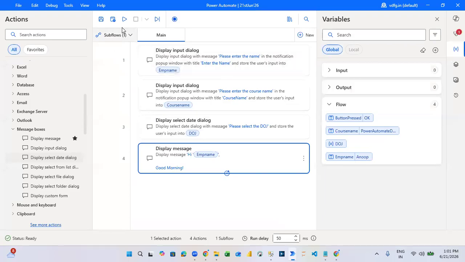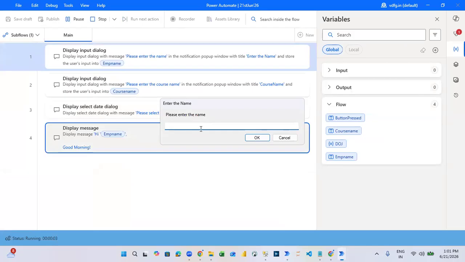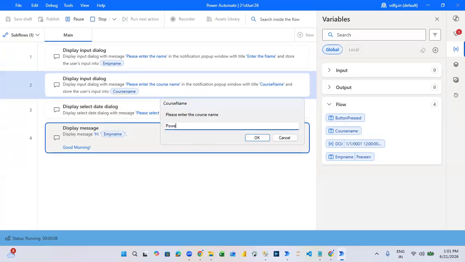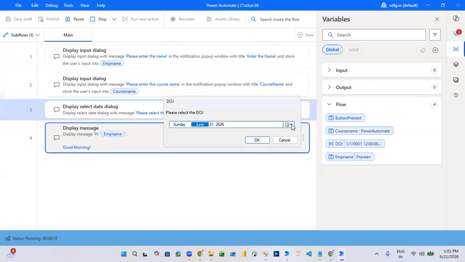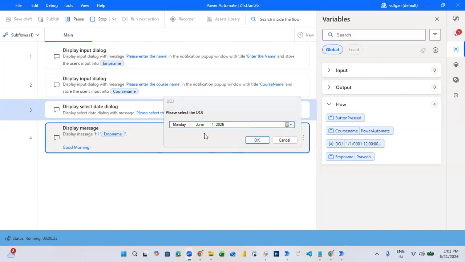Now I'm just going to run this. Here I say the name is Praveen. Course name, I say Power Automate. Once you come here, can you see the calendar or not? Yes or no? If you click here in the drop down, I can go to any year or not.